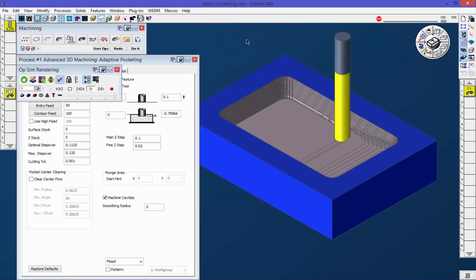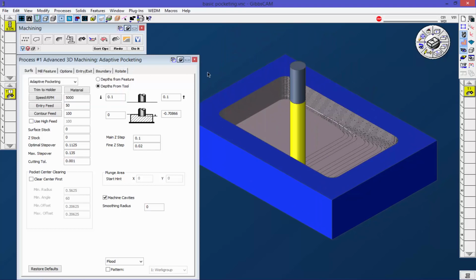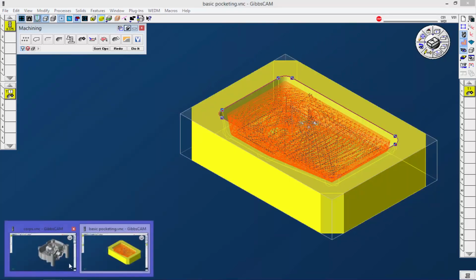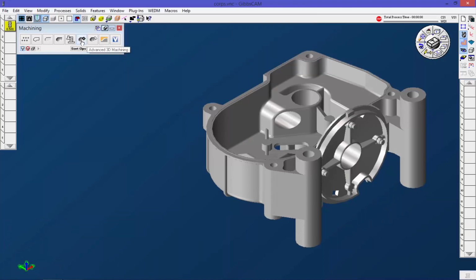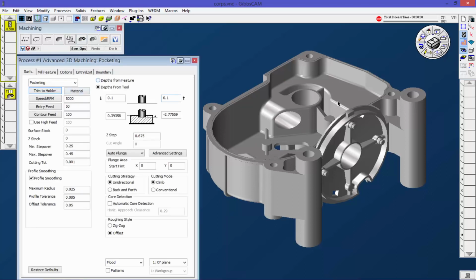All right, so let's go ahead and take a look at a more advanced application of this. Let's say we have a part like this, and I just want to rough out the inside of it. I'm going to use this 1/2-inch cutter that I have, and let's pull this down. I'm just going to use pocketing for this. It's just for an example here.